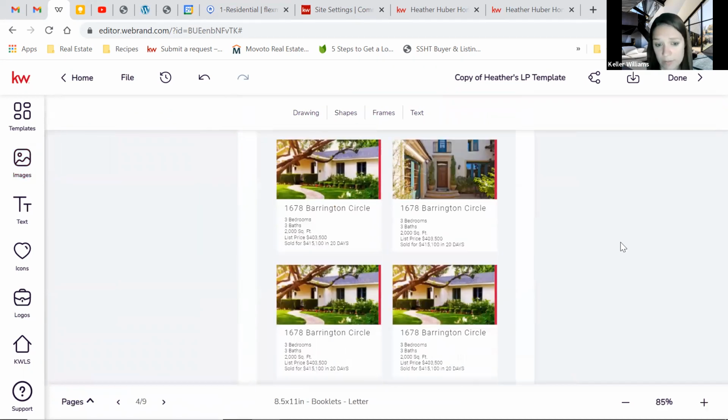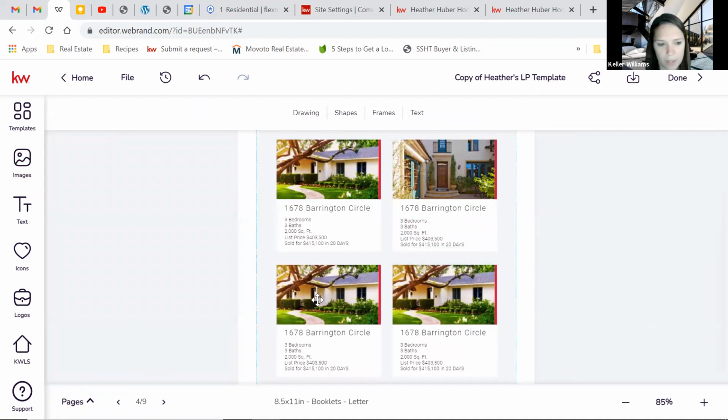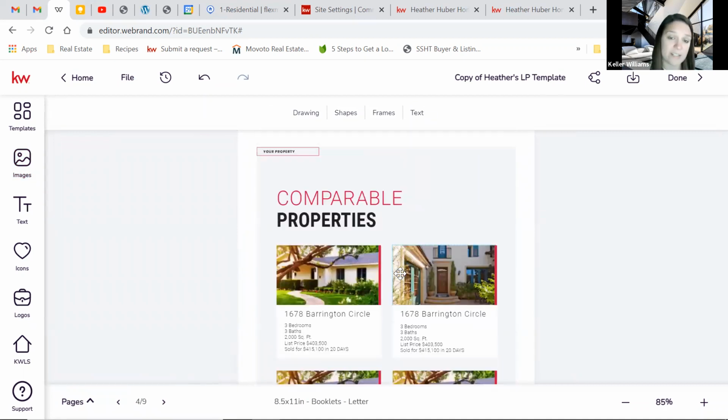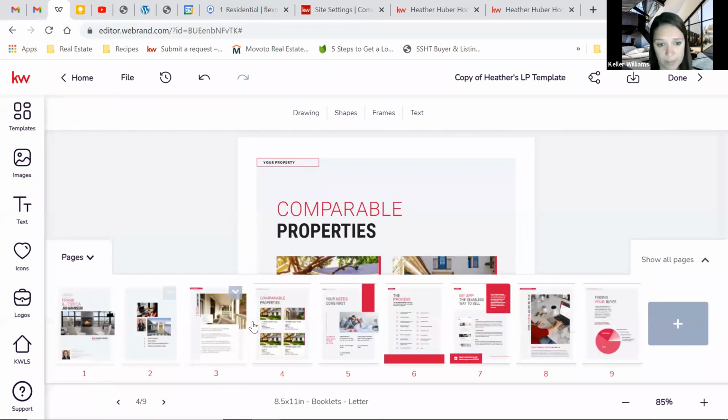If you want more than 4 comps, let's say you went and filled all this out. So here's the address, beds, baths, square footage, blah, blah, blah. If you wanted just to do an identical page to this, what I would do is open this up, comparable properties, click this down arrow again, and then just make a copy.